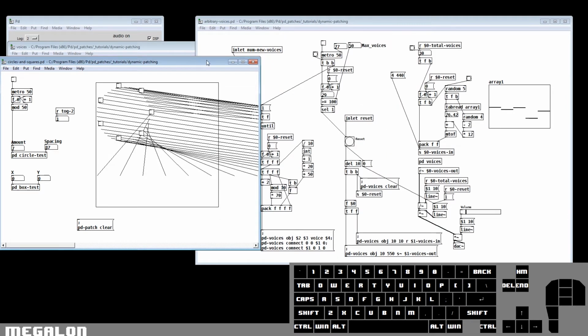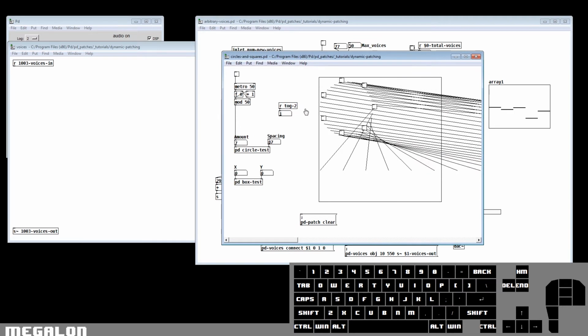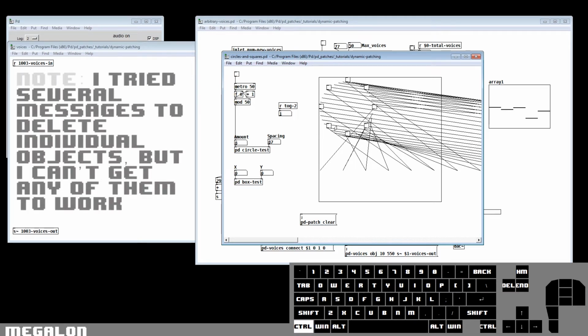So if we click one, like this one here, we can actually get the data out of it. But you'll notice that when we change this, it clears all of these toggles. And that's because I haven't figured out how to delete individual objects. I've only figured out how to clear the entire subpatch and then rebuild it.